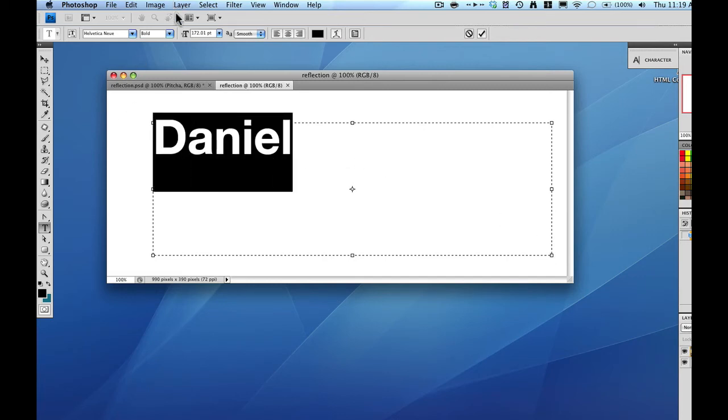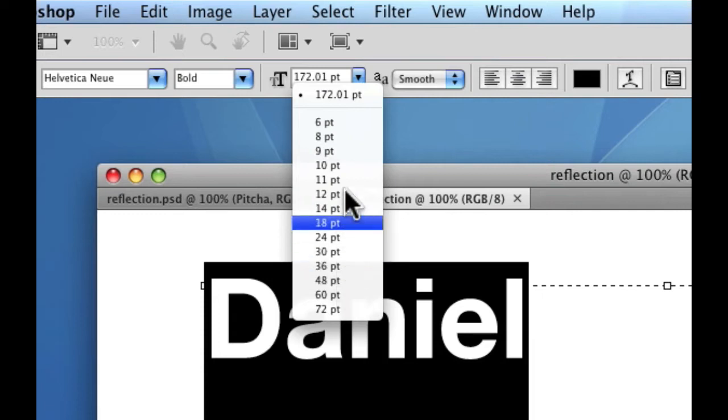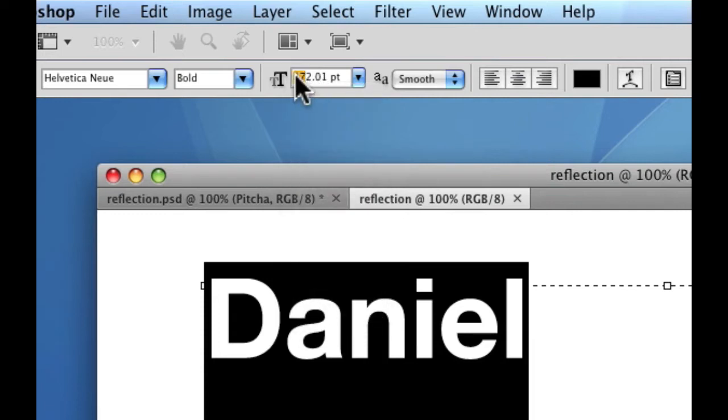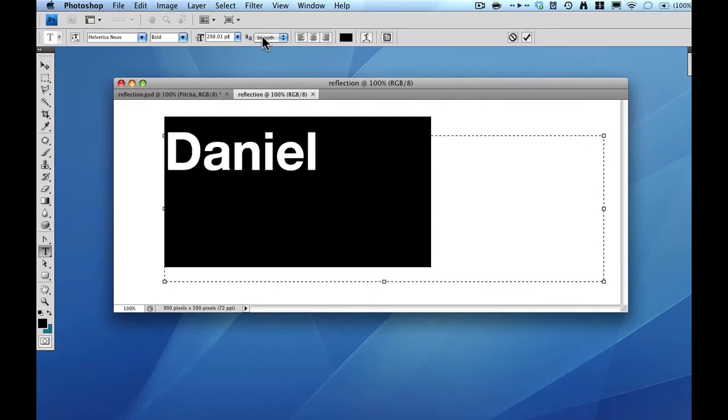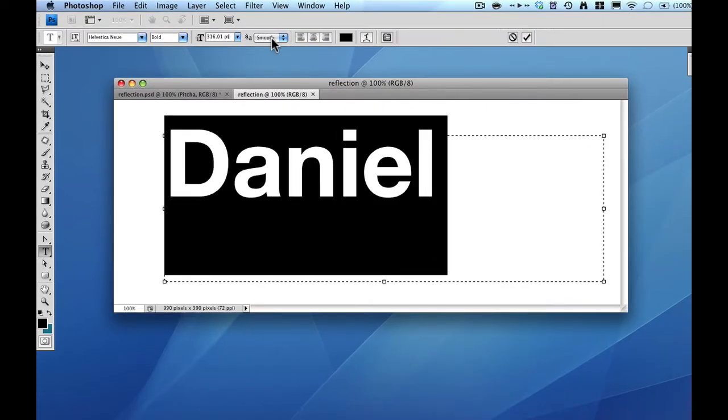And you're gonna highlight the text, and you can make it bigger by coming down here and picking something, or you can type it in manually right here, or you can just click this T right here and drag to the right, and it will make it bigger as you do it. That's the technique I like to use.